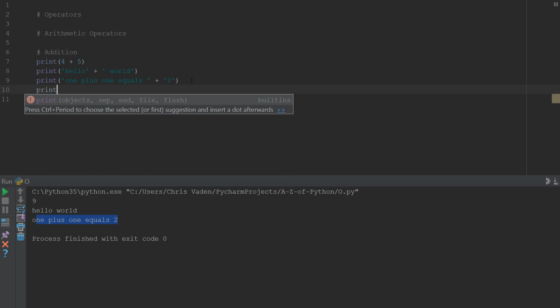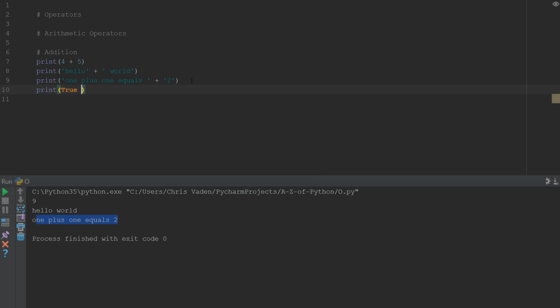And you can also do it on, say, true plus false. So it works here too, and that gives you 1. That's because true is represented as a 1 and false is represented as a 0.